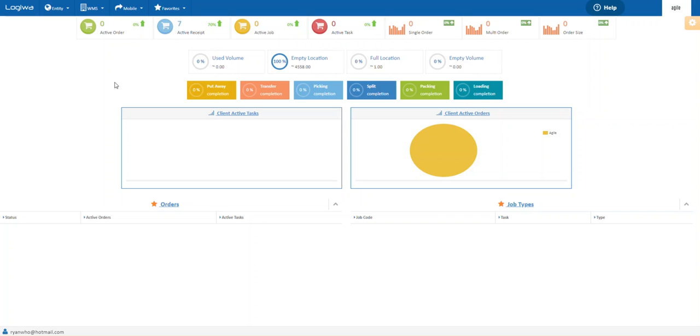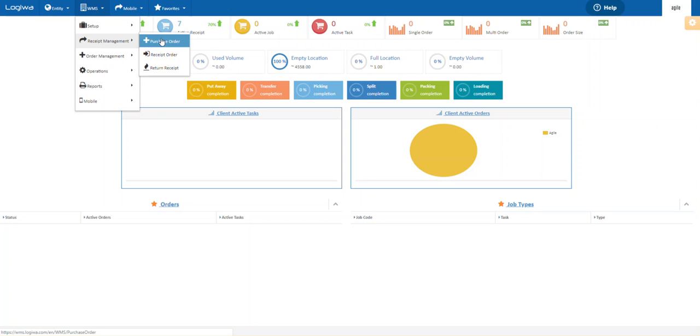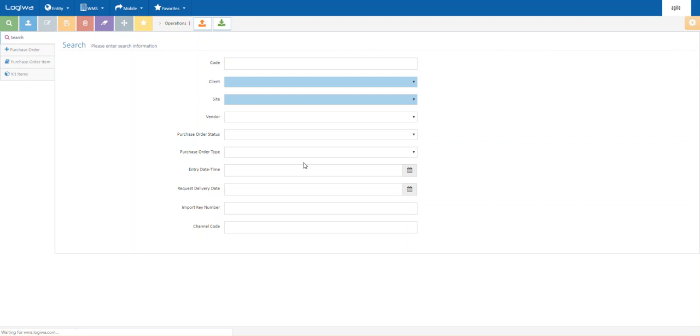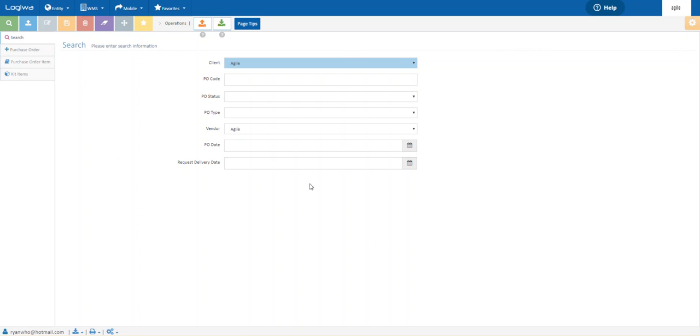I'm going to be showing you how to create a purchase order from Legiwa. You'll go to WMS, Receipt Management, Purchase Order. Now this is, again, your search criteria, or you can search all if you're looking up one.